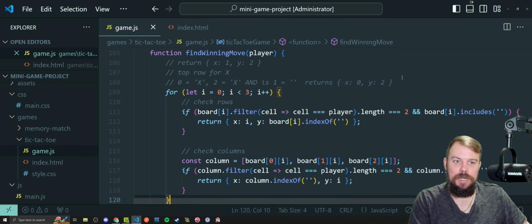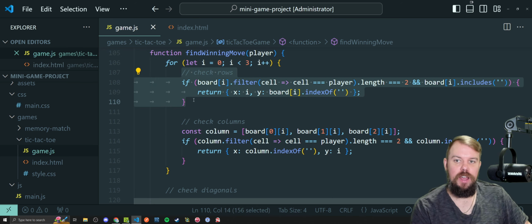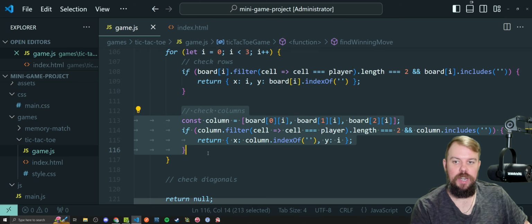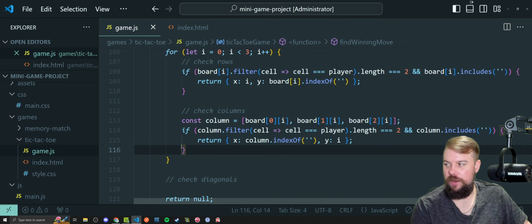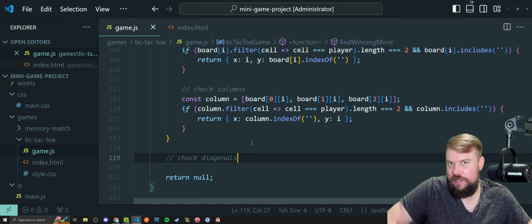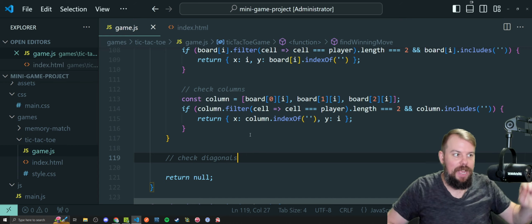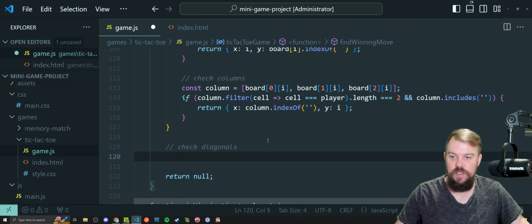So now we're going to pass in a player. It is going to check to see if that player has a winning combo in any row, a winning combo in any column, and return what that winning combo is with the last empty space to either win for the computer or block the player. But like I said, we can't do that quite as nicely with our diagonals, so we're going to have to code them by hand outside of the for loop and write each one individually.